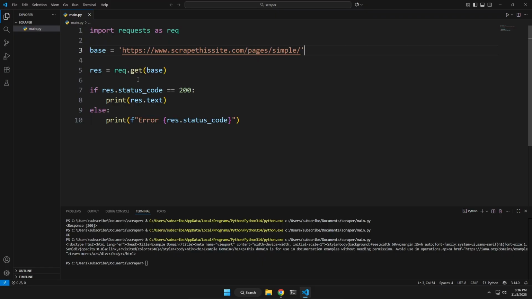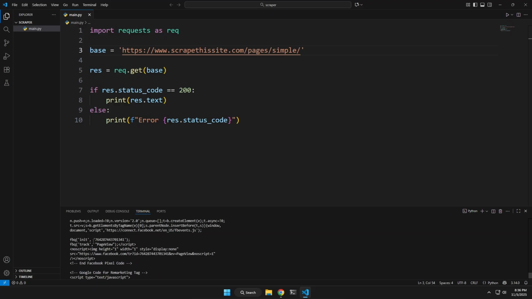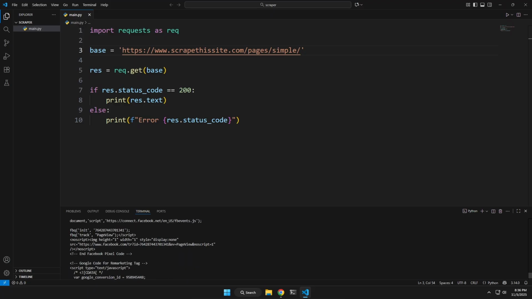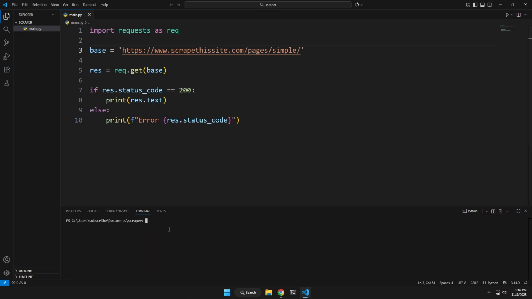Since we have our website down, first things first, let's see if we can even get the HTML. So let's run this real quick. Alright, boom. We're getting a lot of HTML, so that seems like it's working. Let's go ahead and just clear the console by typing cls so it's not cluttered. Alright. Next up, we're going to do something with the data that we got.